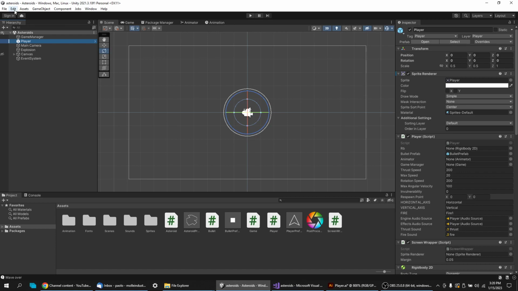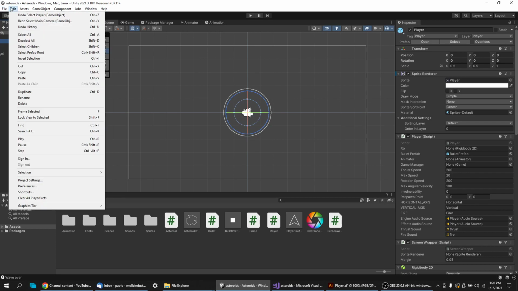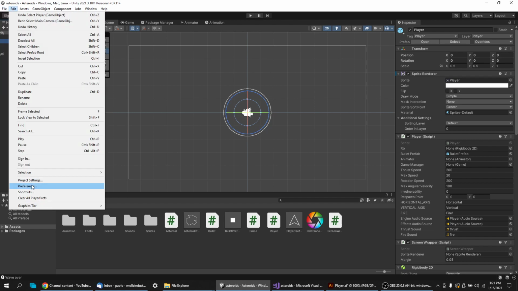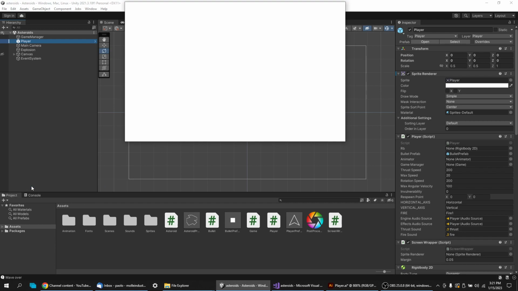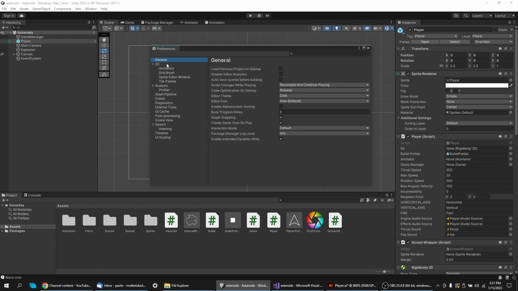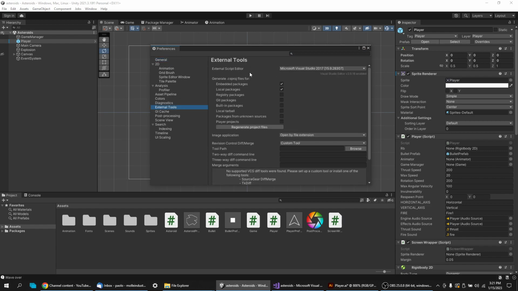So one basic setup that I want you to be doing is going to the preferences. Edit, Preferences. These are the Unity preferences. They're not dependent on the project. They are dependent on your installation of Unity. And I would like you to make sure that you have external tools and an external script editor that is functioning.